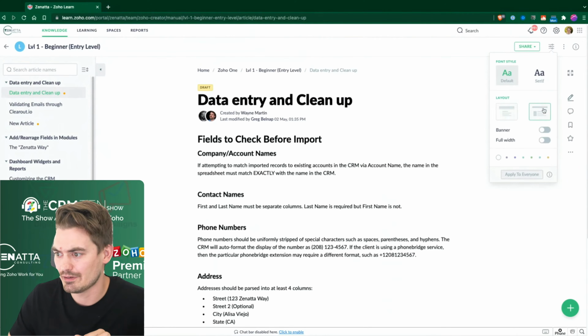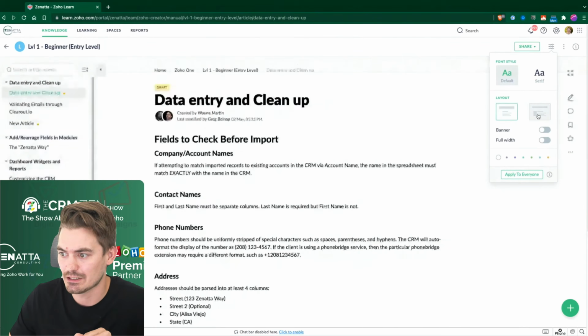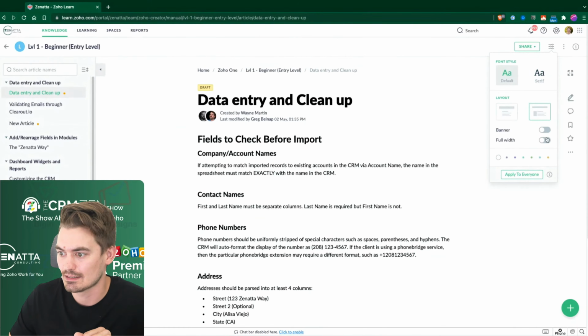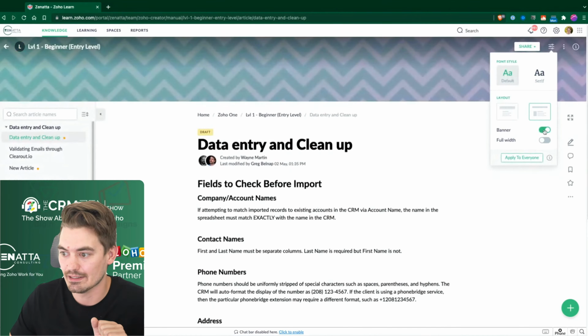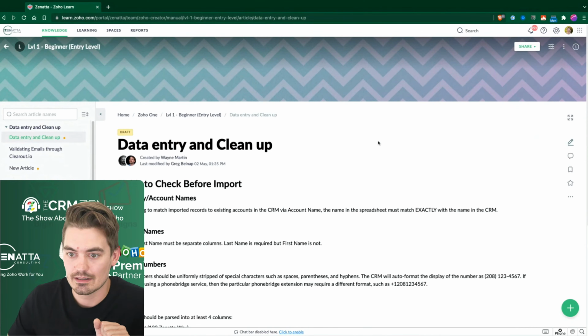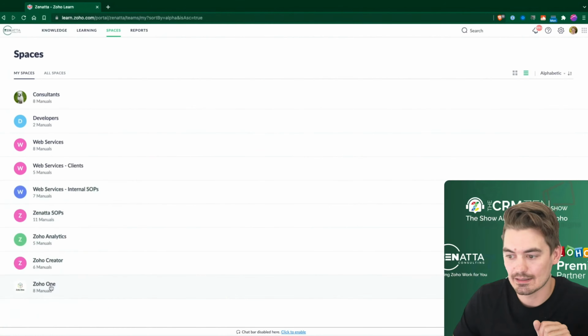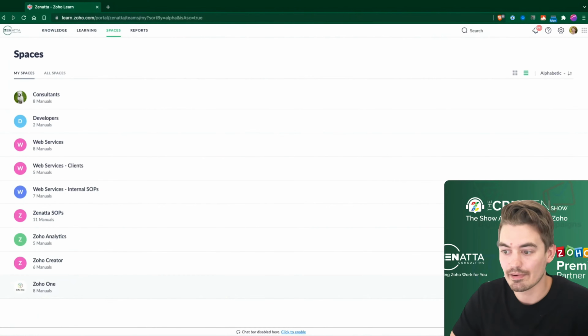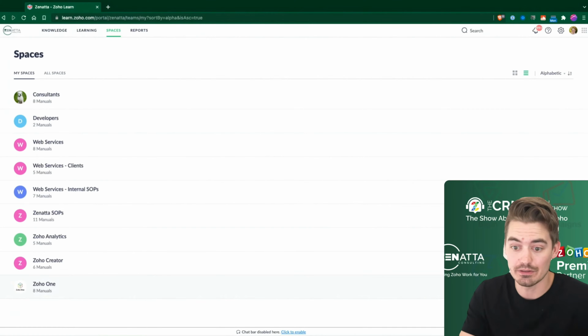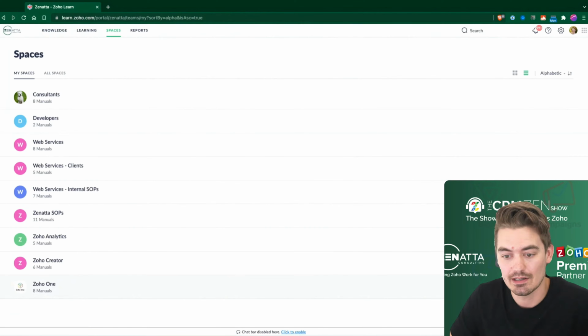Other things, you do have a few other little settings here. If you wanted to change your layout, change the font, you do have that, and you can throw a little banner in there too, set it to full width, and then you can apply that to everyone as an admin. So those are little features within the spaces. And again, this is all around creating a knowledge base, adding in the information and putting it in an article so that other members of the team will be able to surface that information and hopefully learn at the same time.